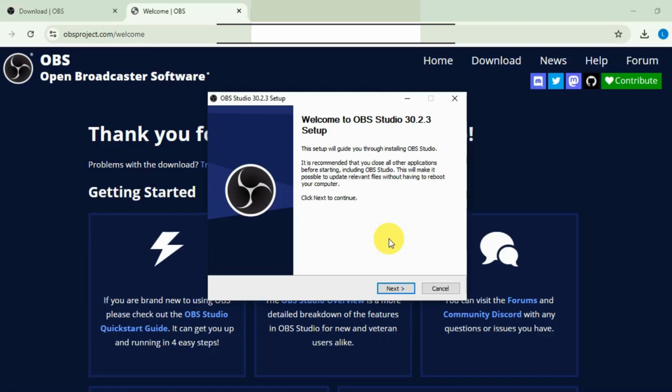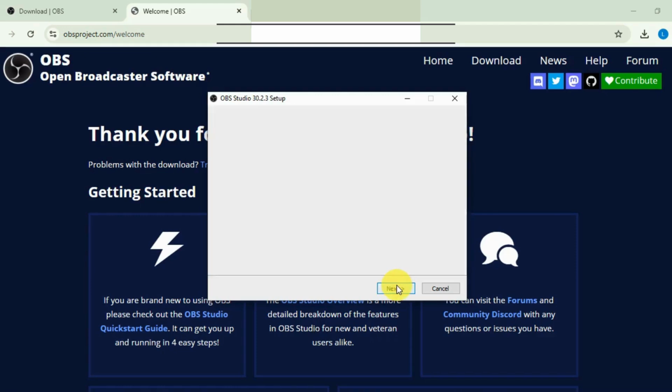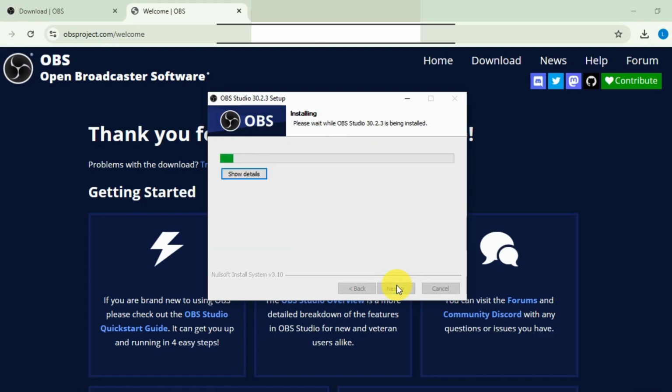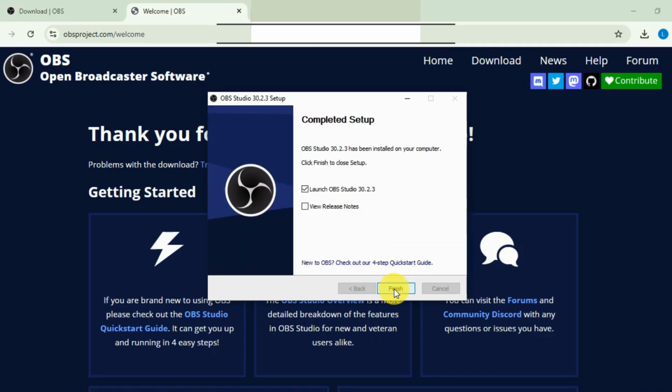Follow the prompts by clicking Next and Install. OBS Studio will begin installing, which should only take a minute or two. When it's done, you'll see a Finish button. Click it to complete the installation and launch OBS Studio.